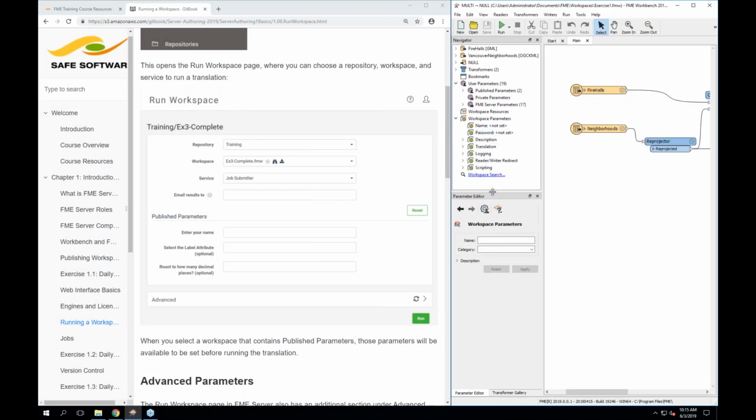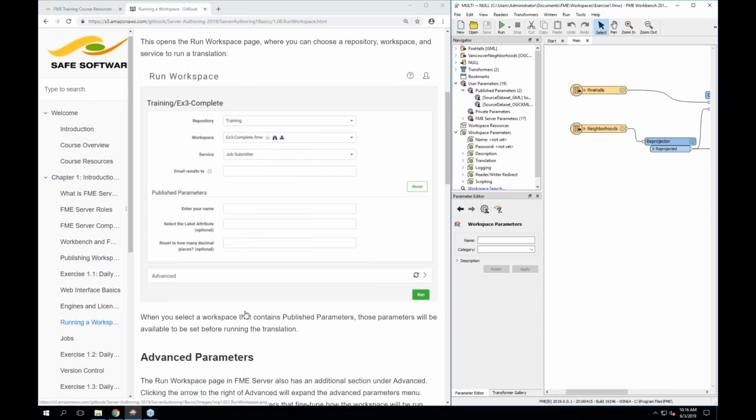In this example, I'm just bringing up my workspace from before. This one has 2 published parameters. So when we go to run this in the web interface, we'll be able to set values for both of these parameters, and we can do so when we run in FME Server as well. Published parameters provide a good way for your end users to adjust exactly what a workspace is doing without having to install Workbench for themselves to modify the workspaces.